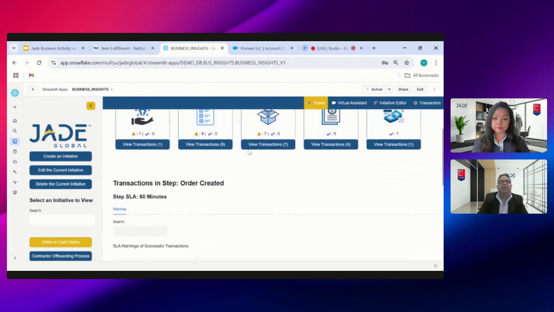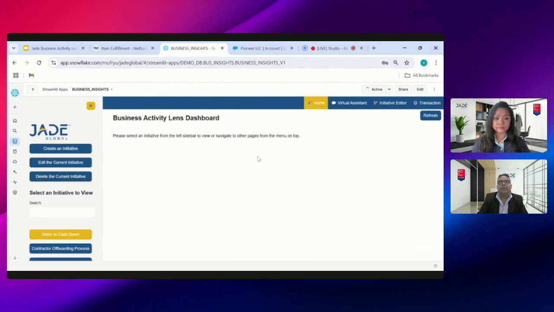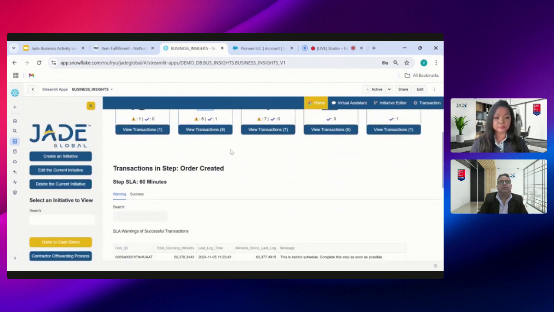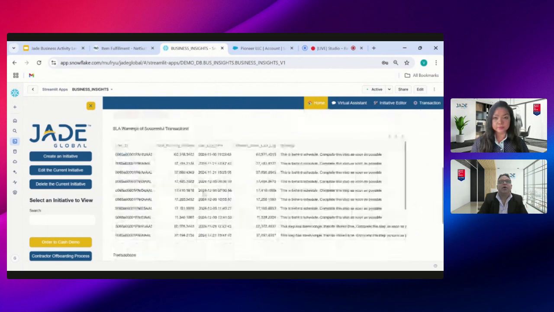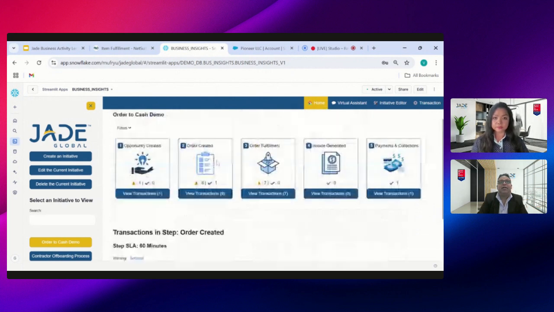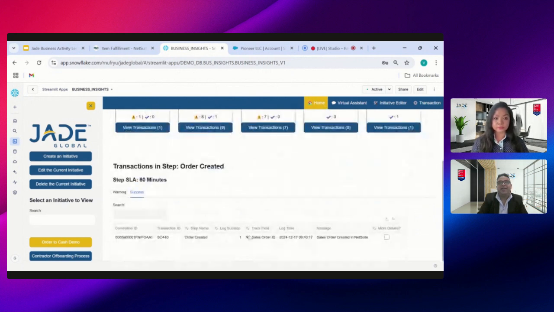I'm going to put a refresh. Click over here. Yes, you see here. Now, when you click on view transactions, it shows two different tabs. One for warnings. Warnings are nothing but all the SLAs that have been breached for different transactions. But if you go to the success tab, it will show you the transaction which I just entered.